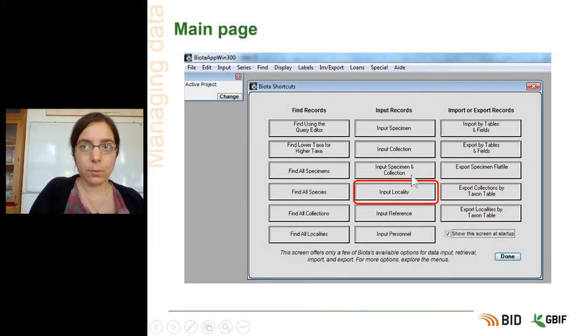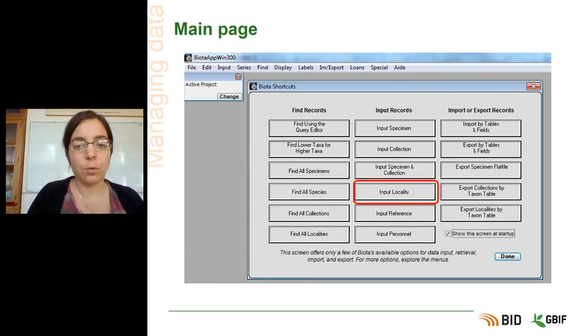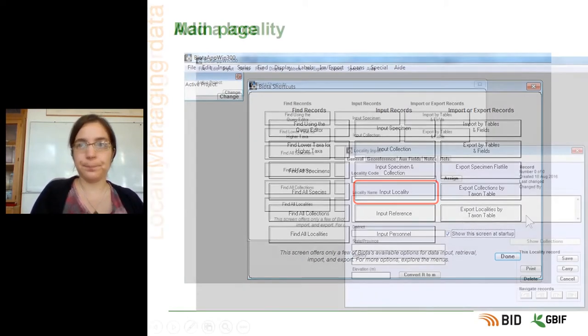So you might want to add some localities in your database because it's easier when you do a lot of fieldwork in the same locality, so you don't have to type the name of the locality each time you need it.